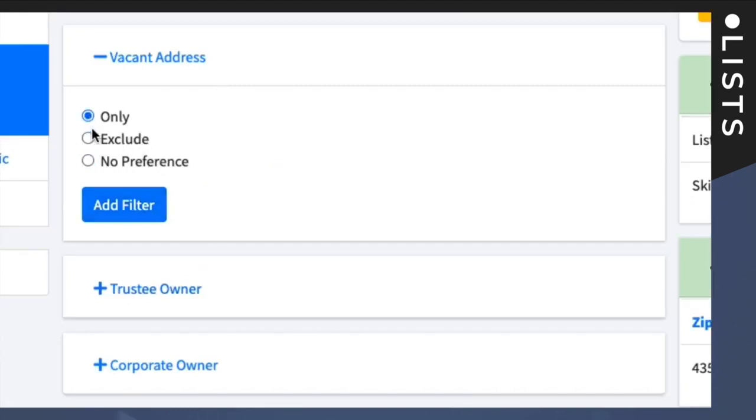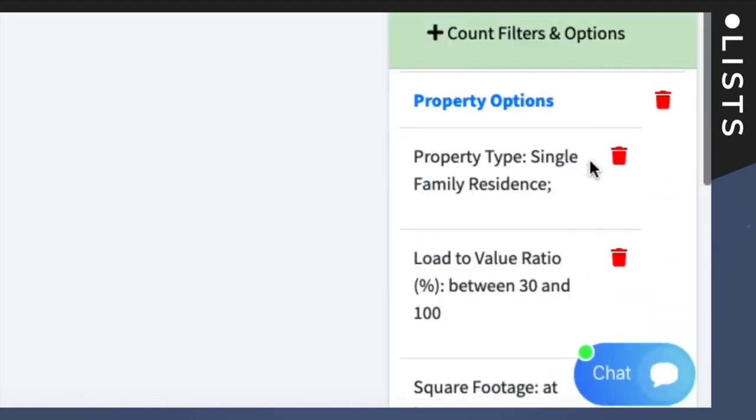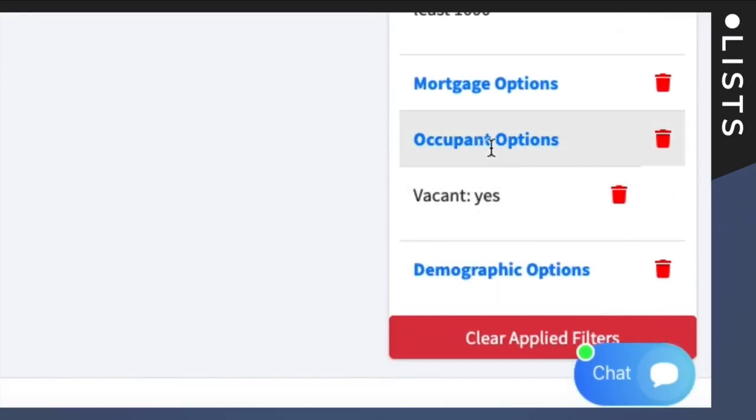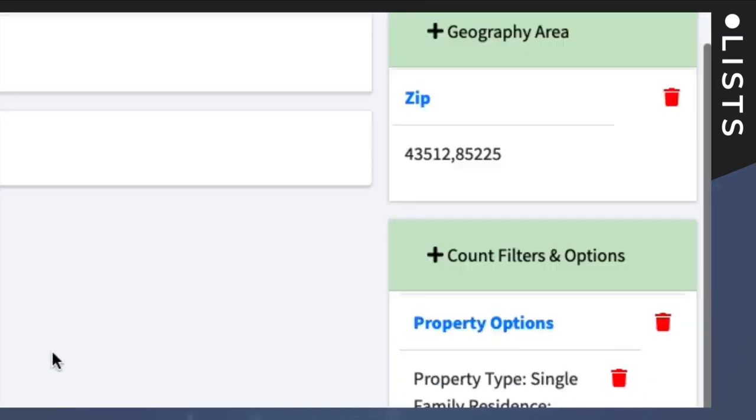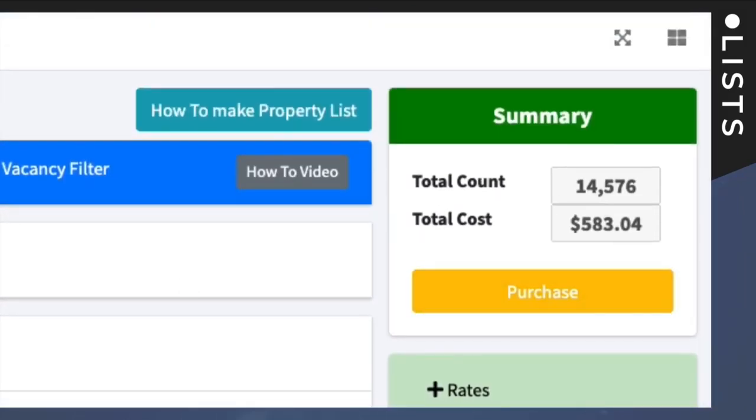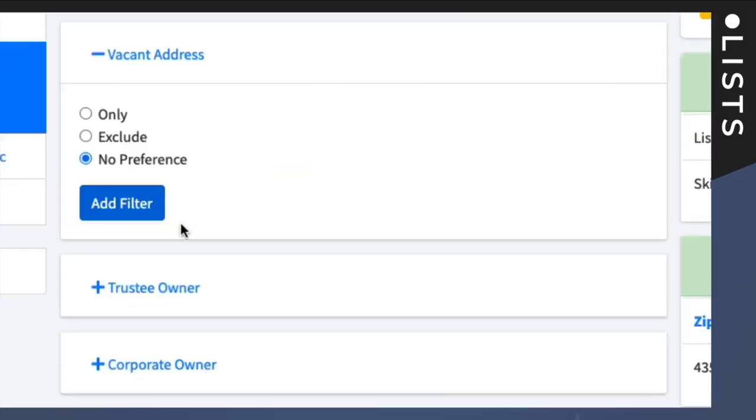Whenever you do actually select something, if you scroll down here into the occupant options, you can see that vacant is yes. And of course, you can always delete it here as well, and it'll readjust your count. So we'll just add it in as no preference.